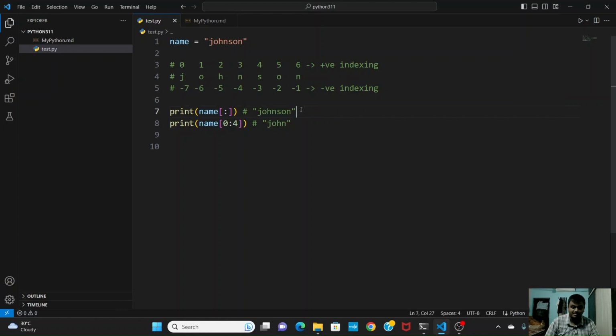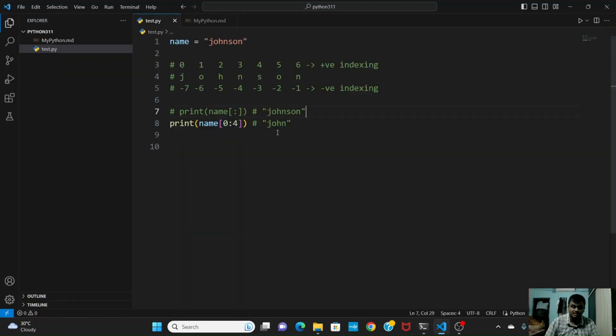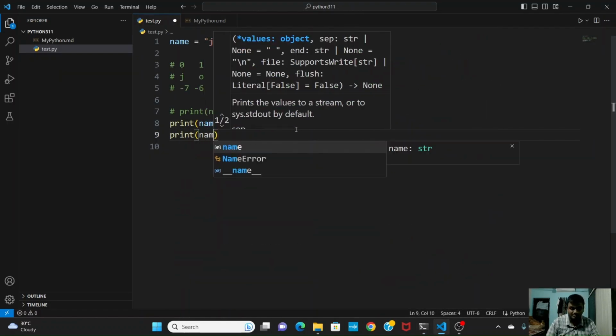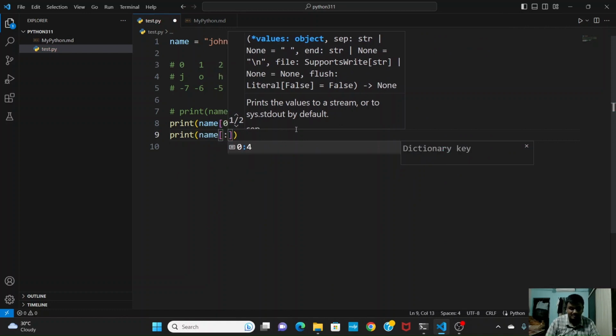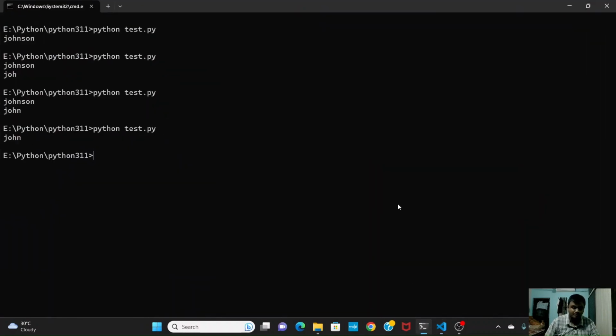I will comment this first one. If I want John, I will not specify the first element, and I will only specify the 4 only. See the output: John only.